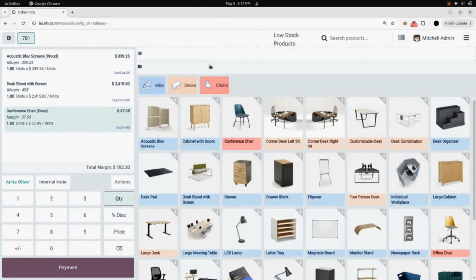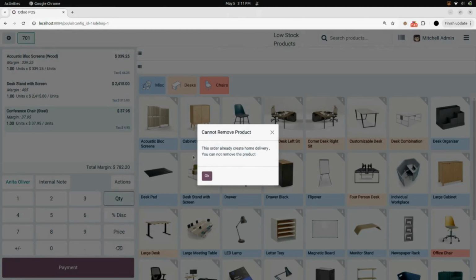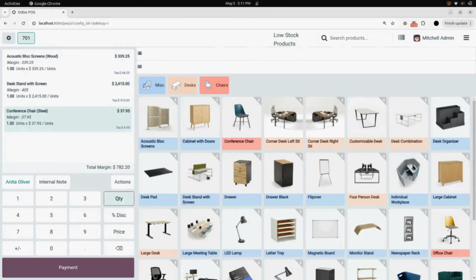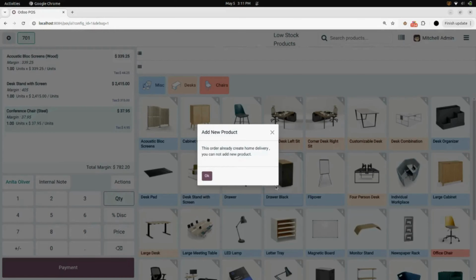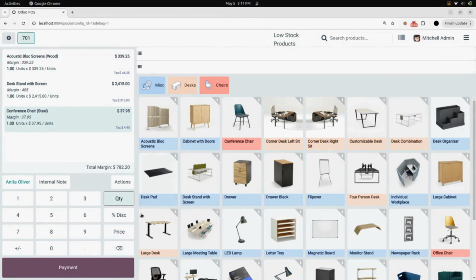Now if I try to remove any product from the cart, it will give me a validation error saying this order is already created as a home delivery. You cannot remove the products. As this is already done as a home delivery, you cannot remove a product. Here if I try to add a new product also, it will give me a validation error saying that you cannot add a new product as this order is already for home delivery.